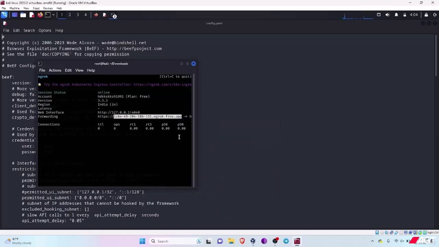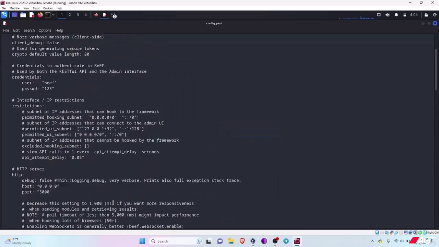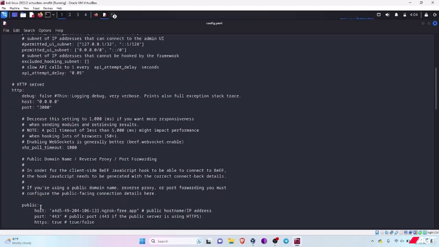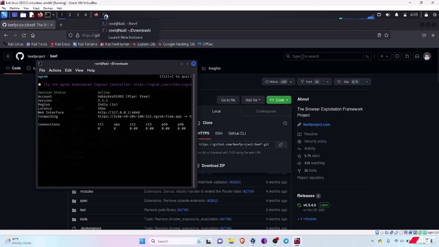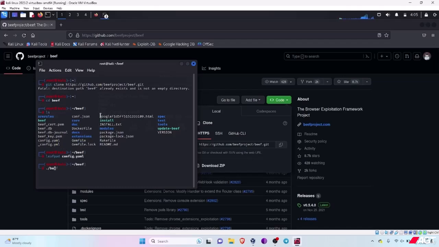After copying this URL, you have to paste it in this host, this public host, because if you are sending this URL to any person, that person should be able to open that, and once that person opens this URL, the person will be hacked. Okay, you can hack his browser. And after pasting it in this host, just keep this to true. Alright, and just save this file. After saving this file, just click on this cross button, and once again go to the same terminal and run the Weave tool.